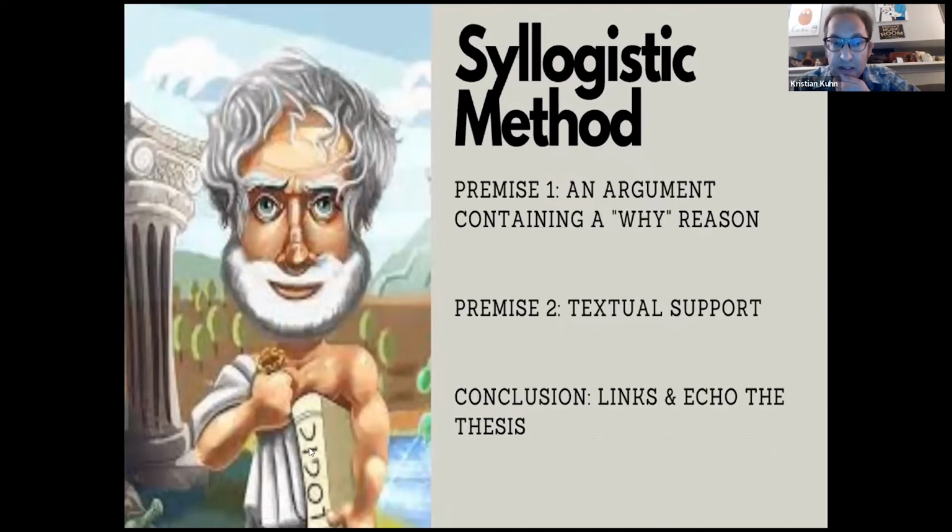So in terms of manipulating the syllogistic construct for the purposes of writing synthesis and argument, it looks like this. The first premise is going to be an argument containing a why reason. The second premise is textual support. And the conclusion is your links and your echoes. So I always tell my students that the first premise is a promise. You kind of got to go back and shake hands with that. That's what sustains that line of reasoning.